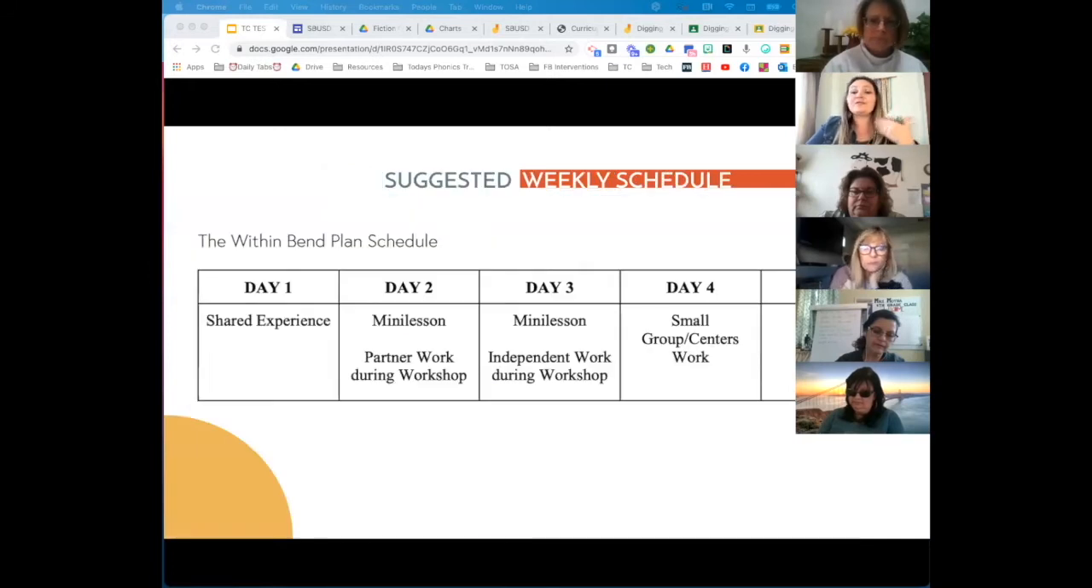Okay, so let's talk a little bit about schedules. So this first schedule is what is recommended in the TC units. I want to go over this because it is what you're actually going to see in the TC units. However, I'm going to show you a modified one that you might want to consider, but I at least want to go over this.